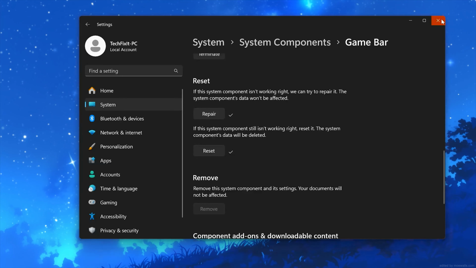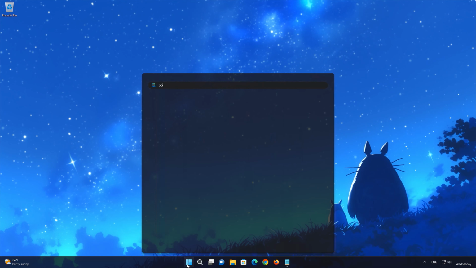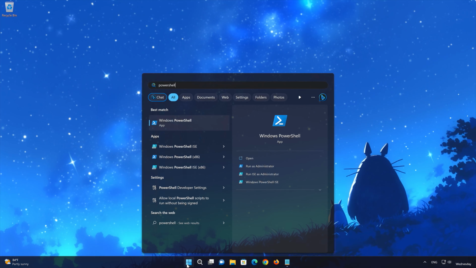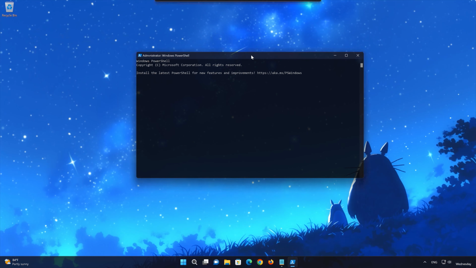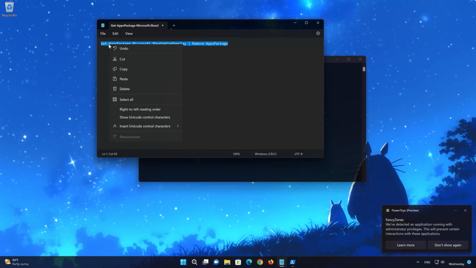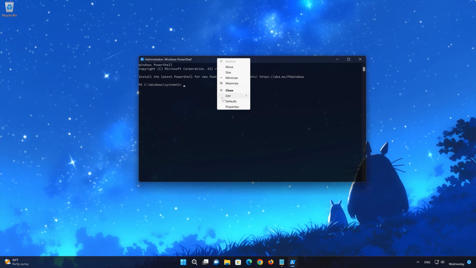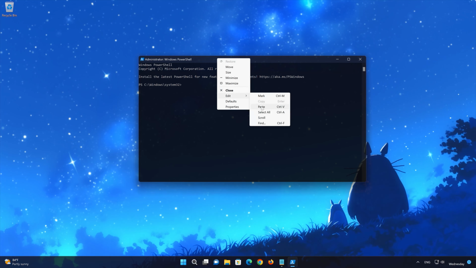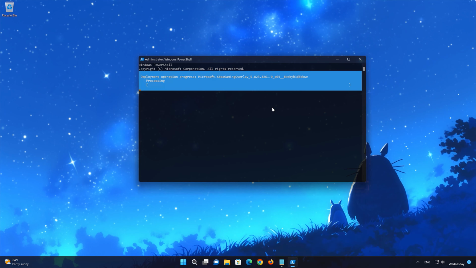If Xbox Game Bar is still not working, you could try to reinstall. First, open the Start menu. Type PowerShell. Click on Run as Administrator. Copy the text that you will find in the description of this video. Right-click the PowerShell's framework and select Edit. Select Paste. Now press Enter to uninstall the Xbox Game Bar.